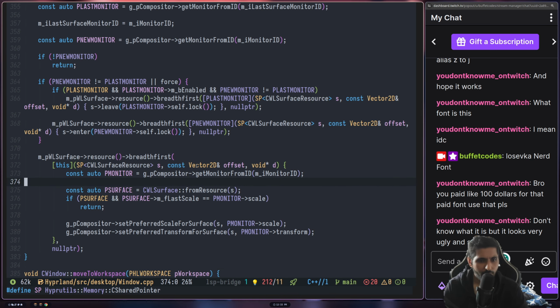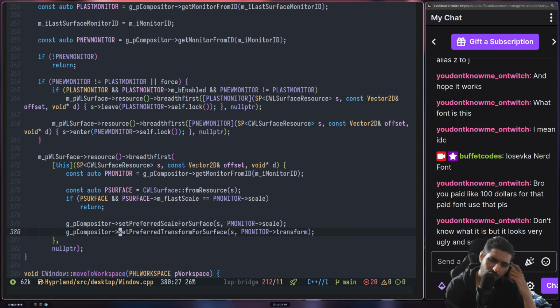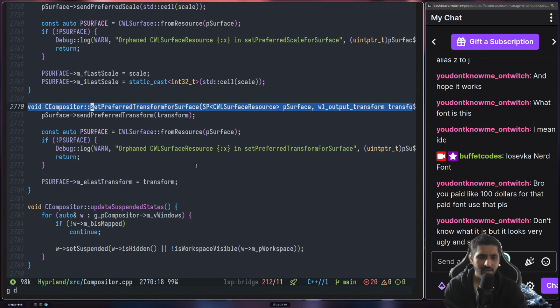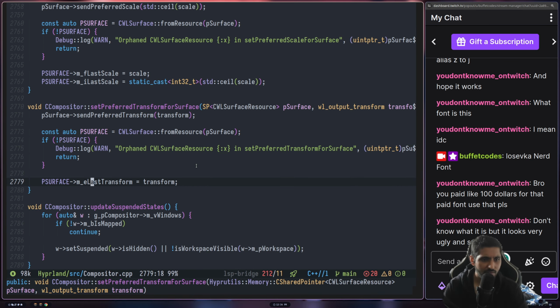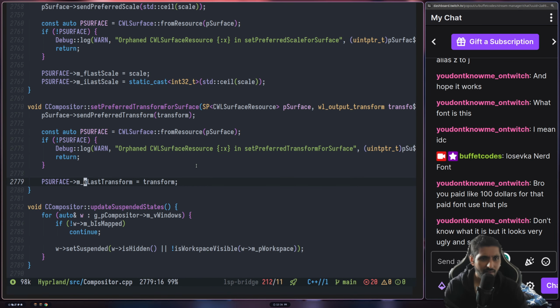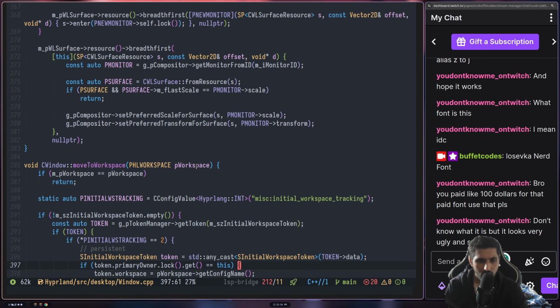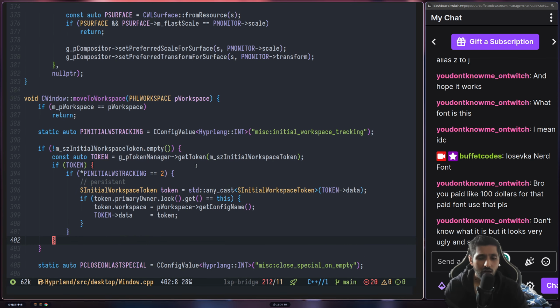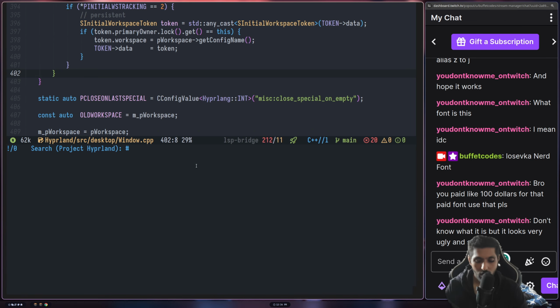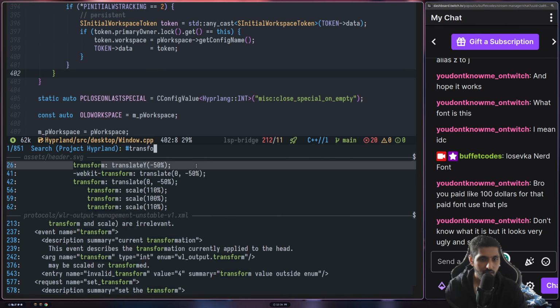P monitor get monitor from ID, surface from resource S, M F last scale is equal to this. Set preferred transform for surface. Okay, so that's how they do it. I think somewhere down the line this parameter ME last transform is getting used. But for now it makes sense that whenever you leave, then you set the transform as well, the new one. Which makes sense.